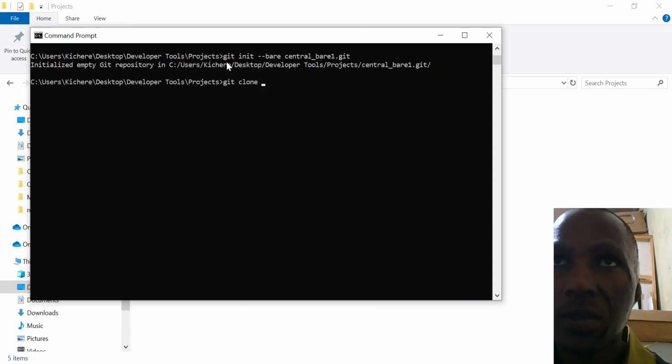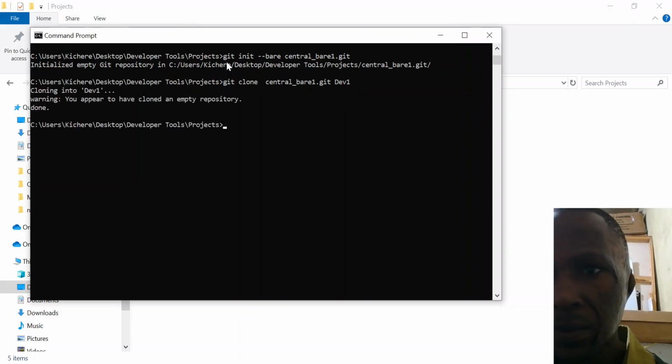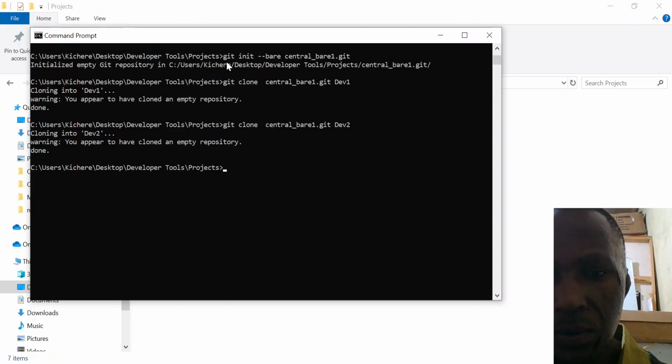So git clone central bare1.git into developer 1. Okay, again for developer 2.